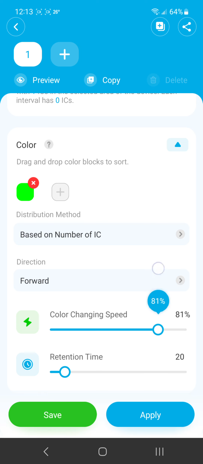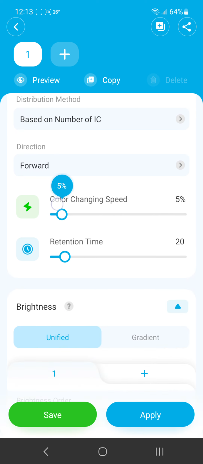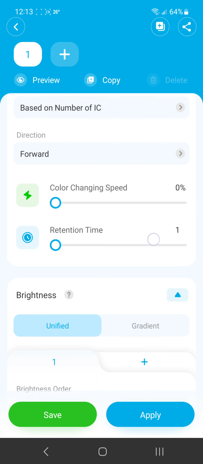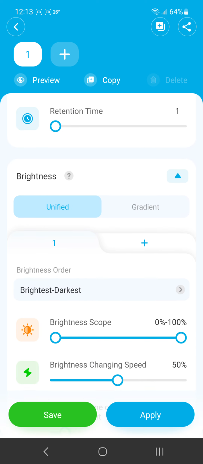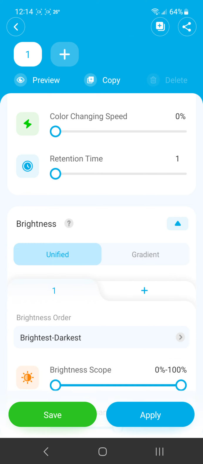Forward. All right, now let's get down here to color changing speed. We don't need any because we're not changing colors. All right, now, down here to brightness. If it isn't turned on, hit that little arrow. All right, we want unified colors.